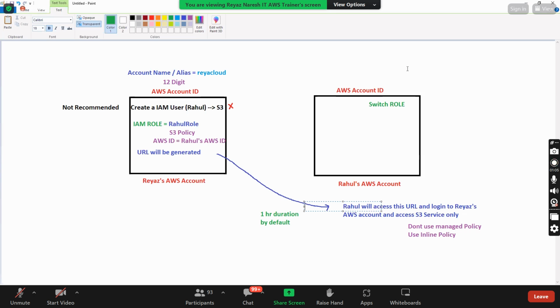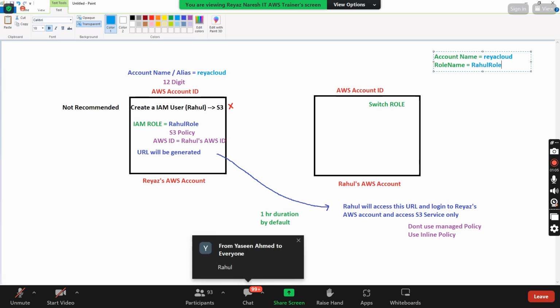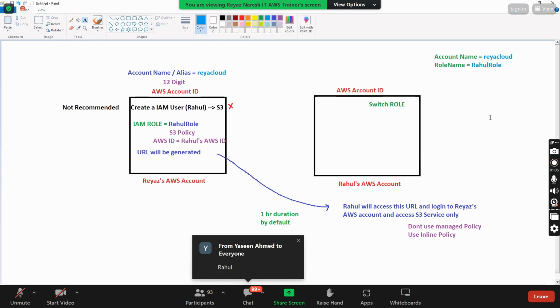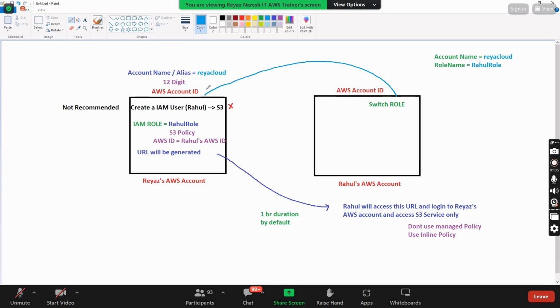If you click on switch role, it will ask which account name you want to switch to. The account name is Ria Cloud. Then it will ask what the role name is that you want to switch to. Rahul role. Then enter. Without credentials, once he clicks on switch role, he automatically switches to my account from here.